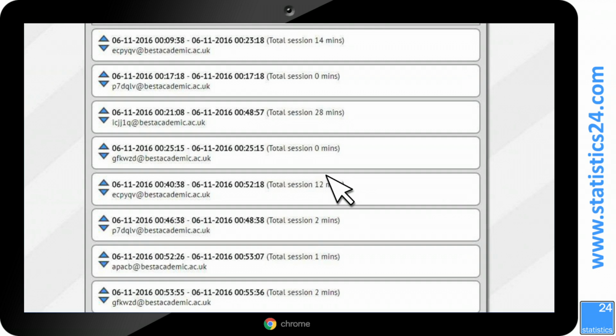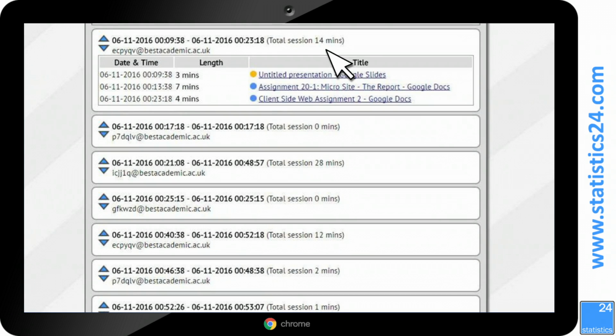If you want to see exactly what the user was doing in that session, you can drill down by clicking on it to expand. This then shows the exact documents, presentations, spreadsheets, classrooms, etc. that were being used and for how long. If the reporter has access, they can also click on the links to open that item.